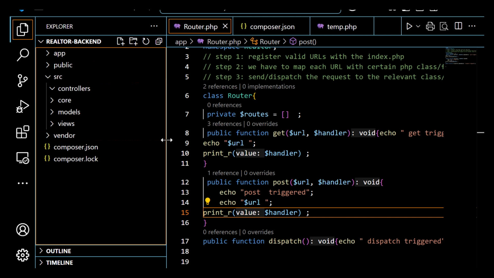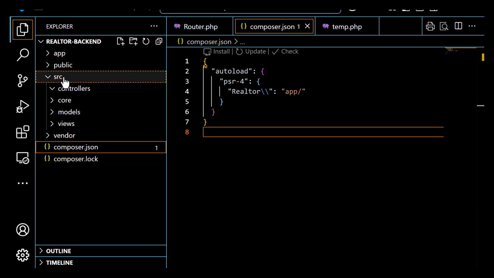Anyways, so this is the status for the time being. Now, since we have another top level folder in the root folder, we are going to modify our namespace in the composer.json to account for the source folder as well.